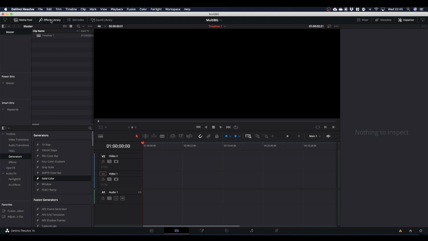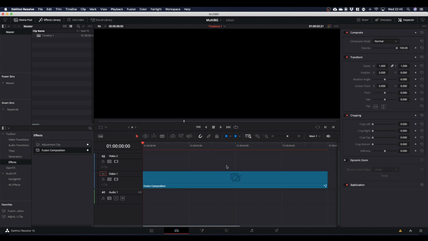As always, we're going to need a fusion comp, so make sure your effects library is turned on. Go to effects. Grab a fusion comp and drag it onto your timeline. We'll now select and jump into fusion.